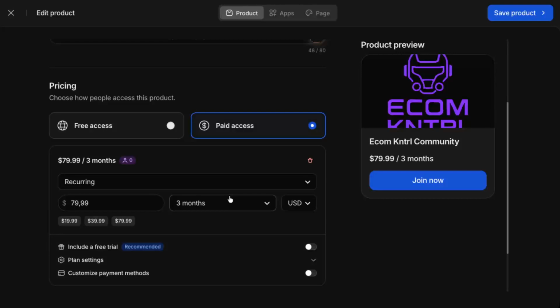Once you're happy with your changes, go to the top right corner of the page and click on Save Product. This will apply your new pricing settings to the community. And that's it. You've successfully changed your Whop community price.